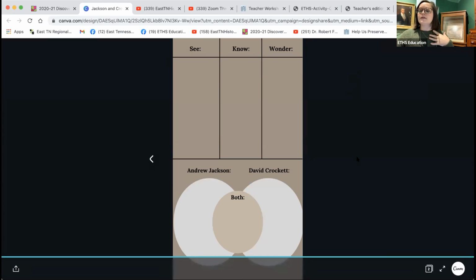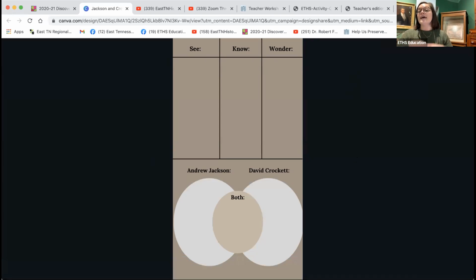So after analyzing the two images using the See, Know, Wonder and the Venn diagram, if your students feel like they need it, we would briefly go into their roles during the War of 1812. We discussed how Andrew Jackson was a general, David Crockett was a soldier. They're both fighting in these battles, and their relationship also after the war regarding policies on Indian removal. So we'd go into that whole relationship and how it intertwines.